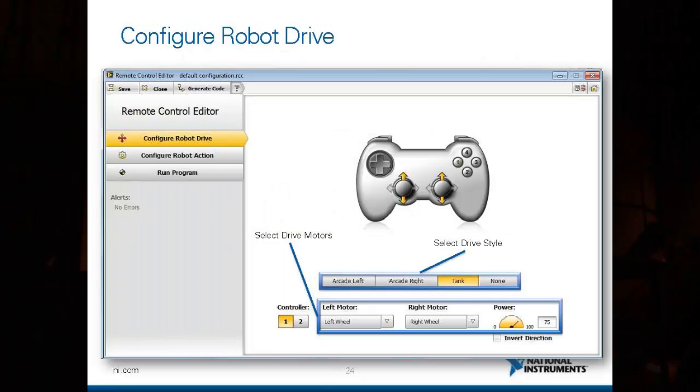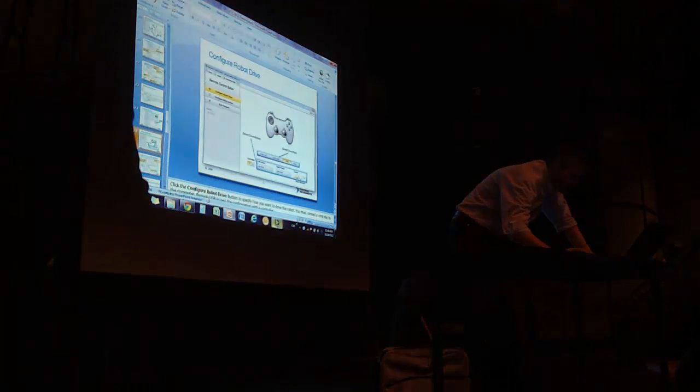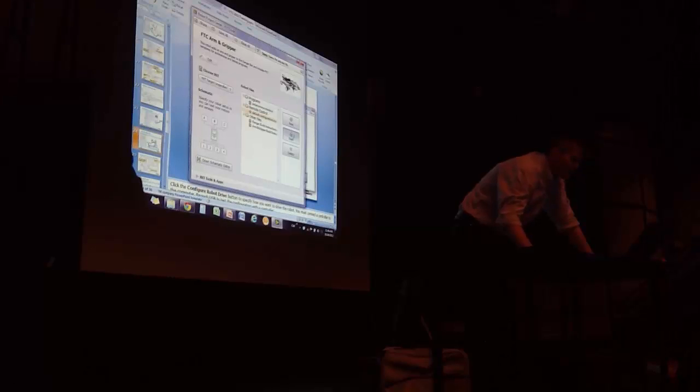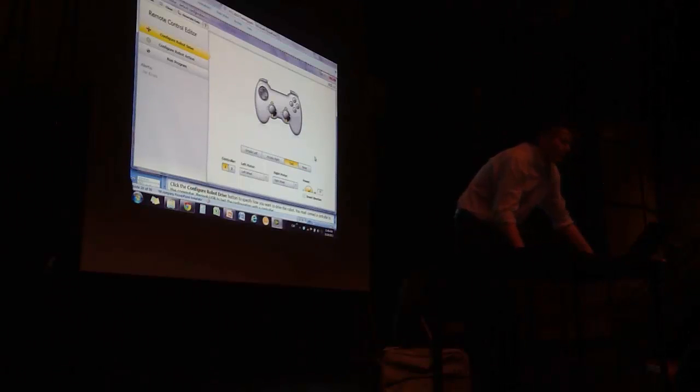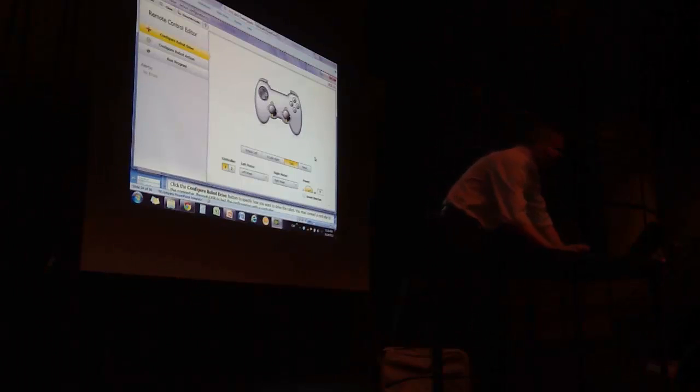And so you have the remote control editor. The only thing that I need to do is there, let me open that one too, so you have an idea how this will actually look like. So the only thing that I need to do, in this case it's tank drive, so you have two joysticks to drive forward and backwards.